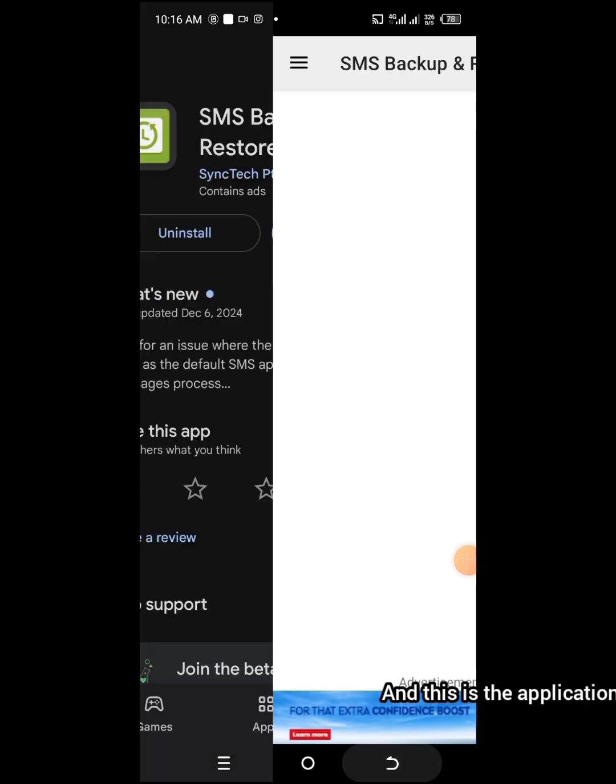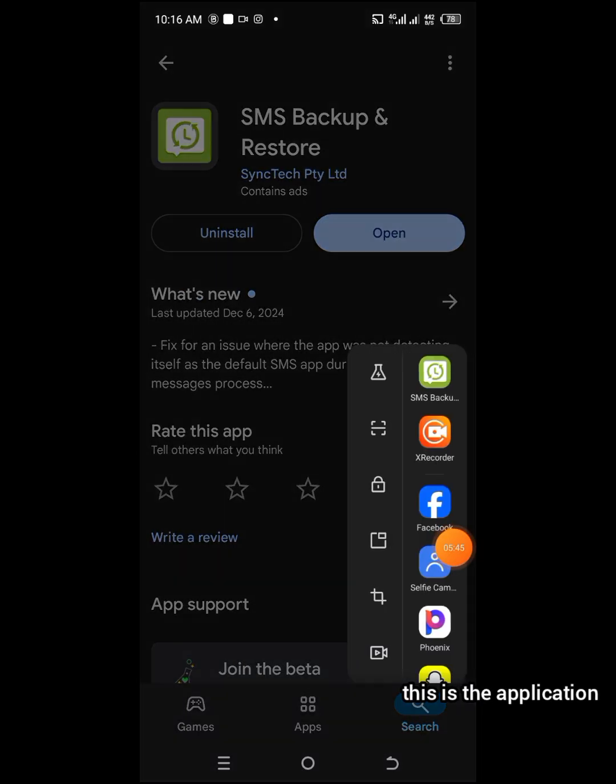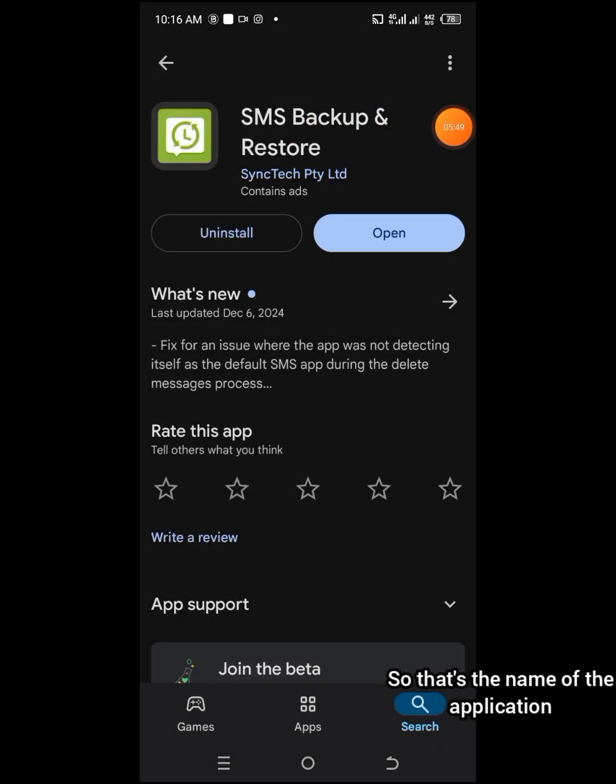And this is the application, like I said earlier, Google Backup and Restore. So that's the name of the application. You can download it, then register, then do a full backup of your SMS and your call log, so that anytime your phone goes missing, you can actually go back and restore it. So that is that.